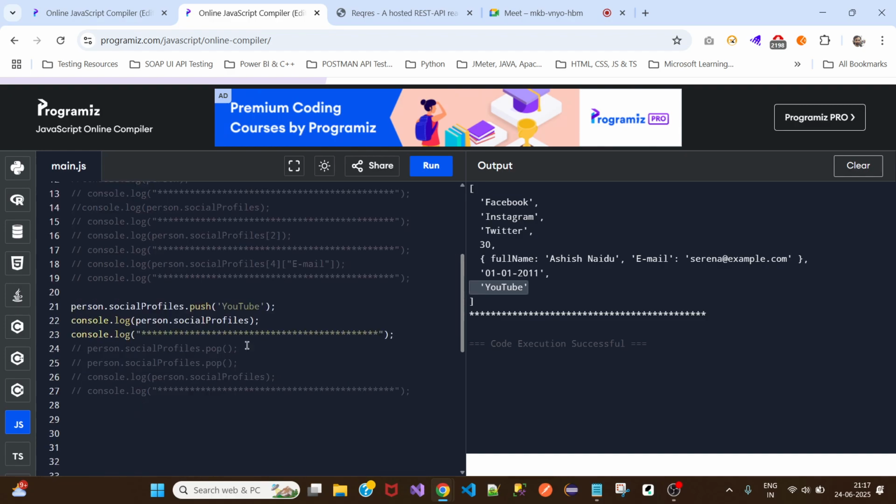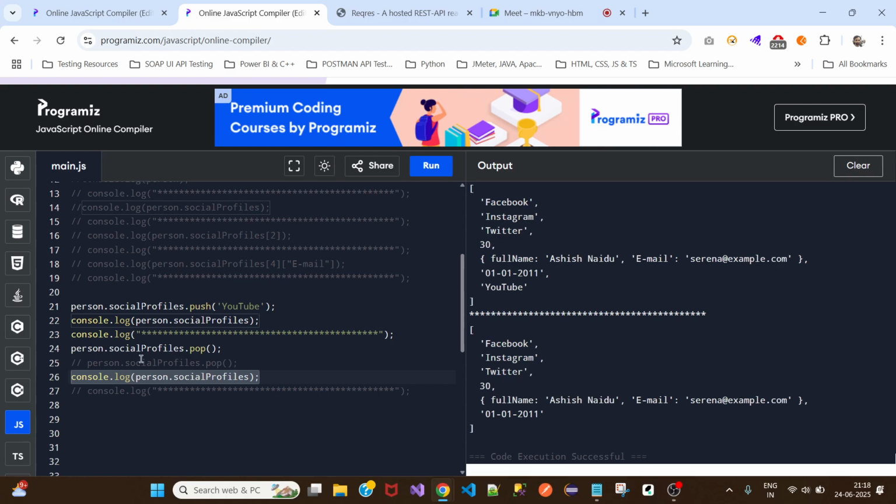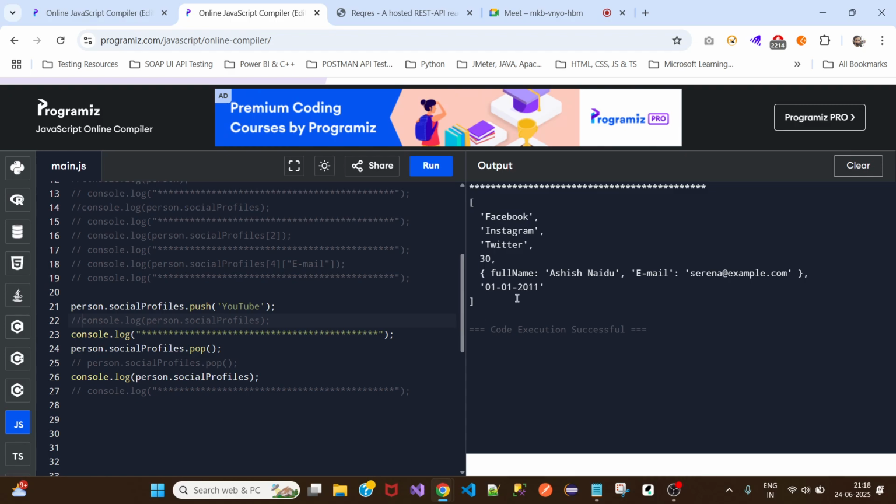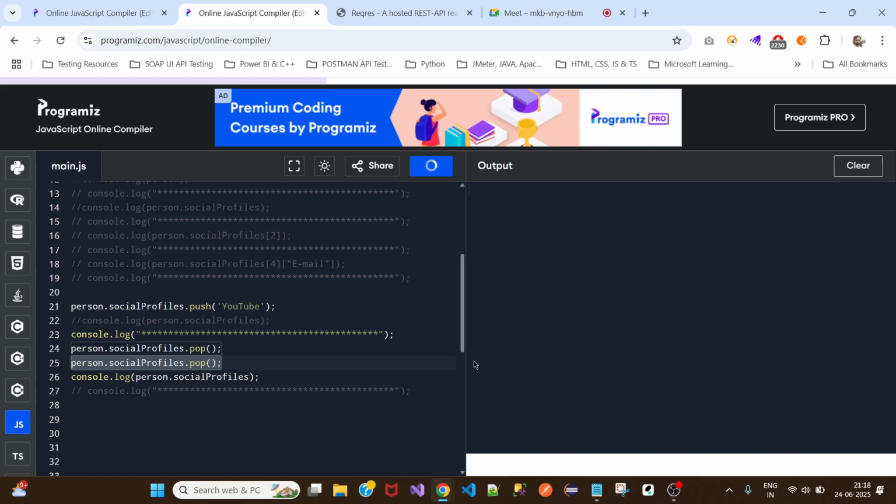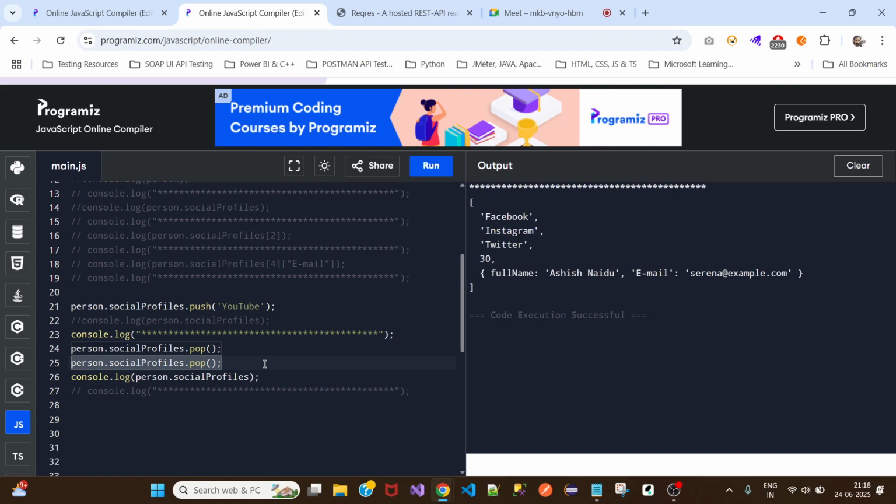Now, if I want to remove a value from an array, then run. See, it removed YouTube. Now, if I use another pop method and run this, it removed the second last value as well.